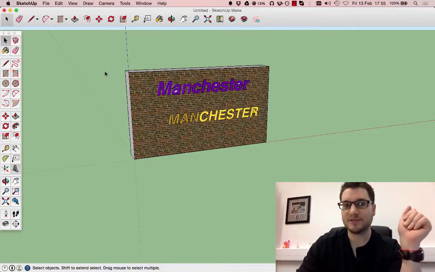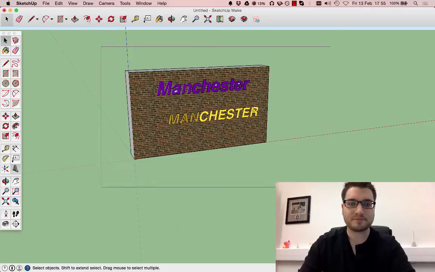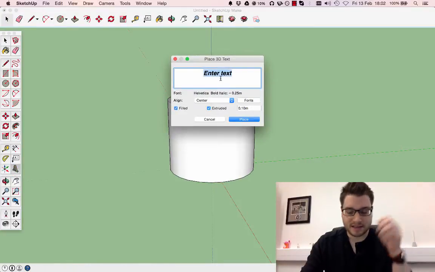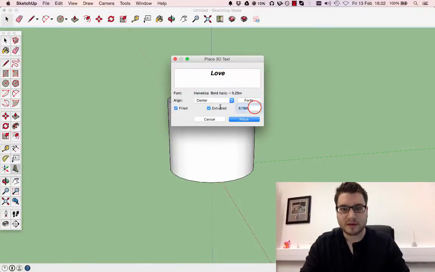This might take a bit of time to do, so bear with me. What about a curved surface? So I've just made a little pillar here. It's quite easy. And I'm going to enter love. And put this as 0.6 meters.